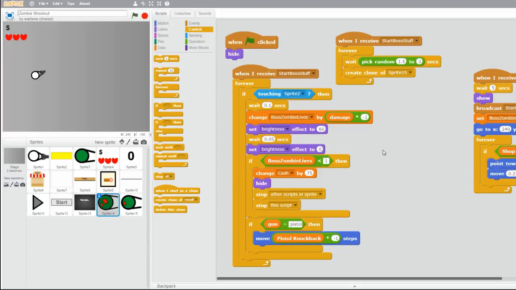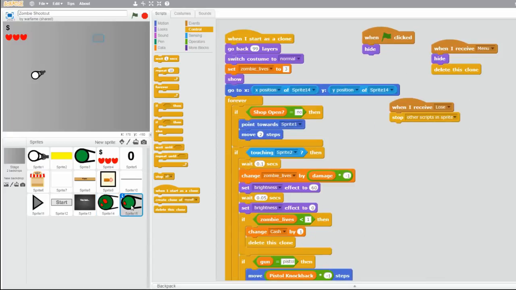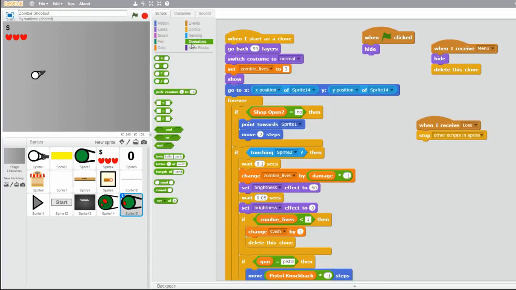And I also want the mini zombies to spawn faster, so I'll say wait between 1 and 2 seconds. And I also want the mini boss zombies to spawn sort of randomly, so that it doesn't always spawn in the center of the boss zombie. So I'll go to operators, grab a pick random, and also grab an addition operator. So when it spawns, it goes to the X position of the boss zombie, plus, let's say pick random, negative 5 to 5, I guess. Yep.